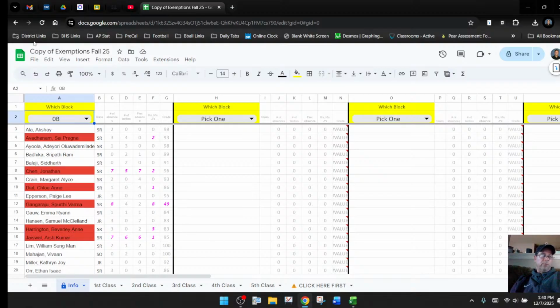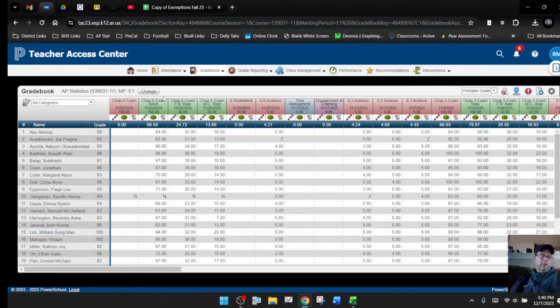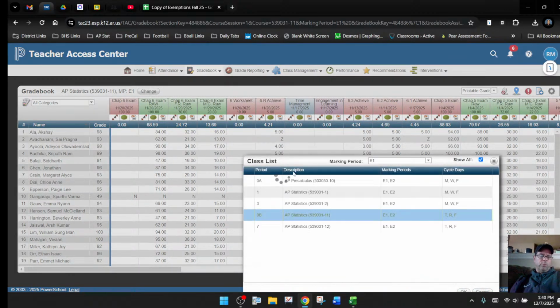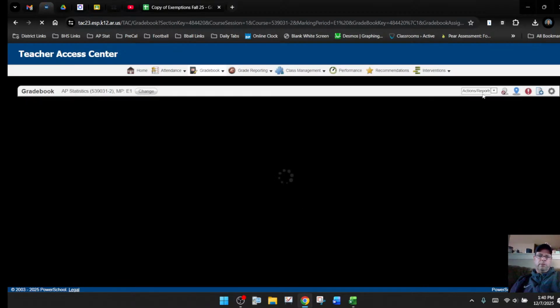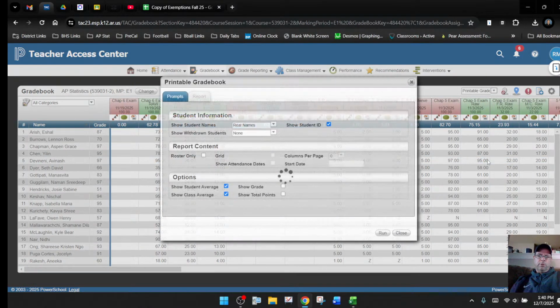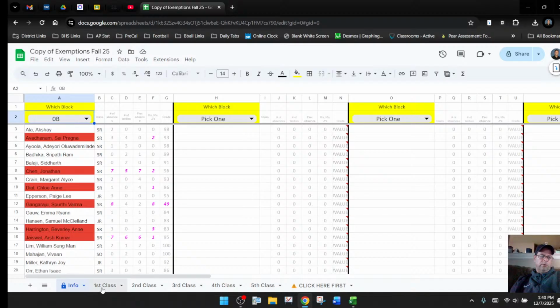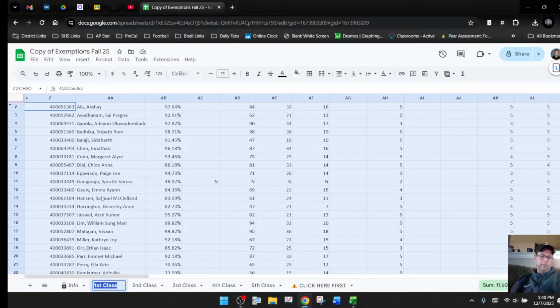Once you do get done with that one, you'll have to do each class. So just go back here to your TAC, close this, change your class to whichever class you want now. So if I want third hour, you just have to do the same thing you just did. Action reports, go to printable gradebook, and then run it and do the same thing, copy and paste. And what you might do down here is rename this. So like I'll right click it and rename it 0B. And that way I'll know that that's my 0B class.